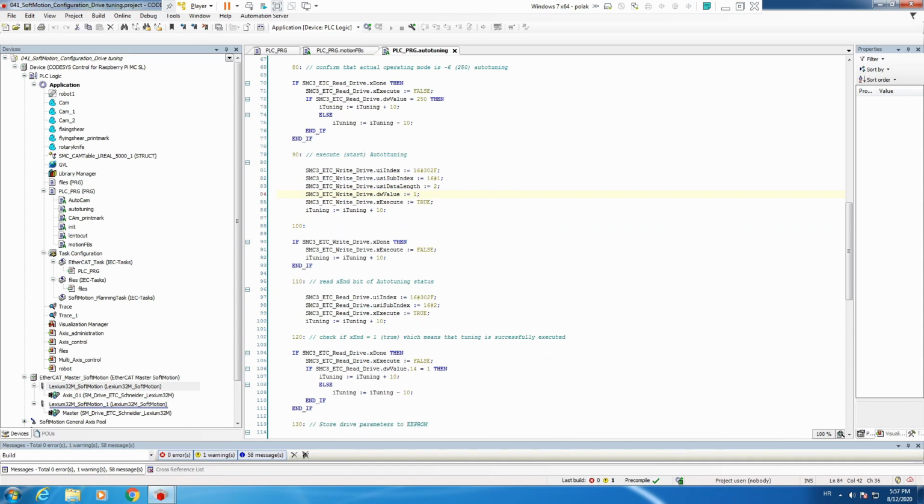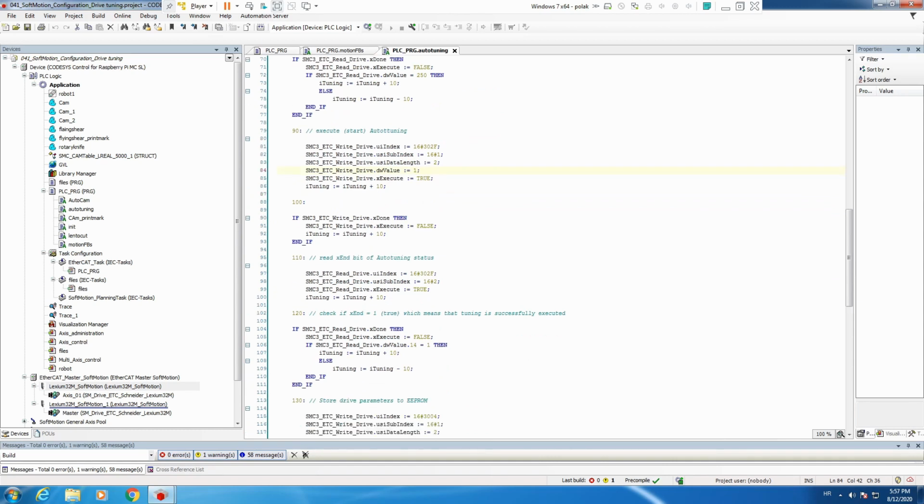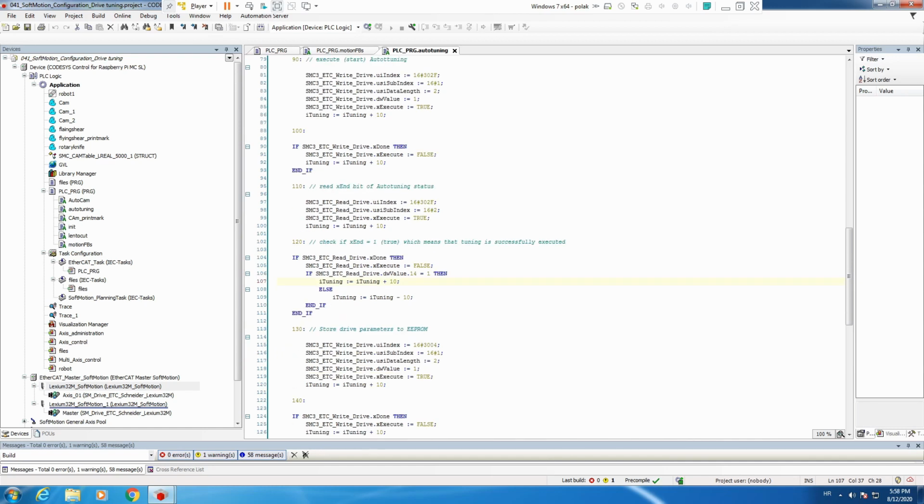Now tuning takes around, let's say, 1 minute. You need to check if the auto-tuning is done. You can read this in the status in 302F subindex 2. You can check bit 14, which is the auto-tuning state bit. If this bit goes to true, or we say here 1, then the tuning is done.